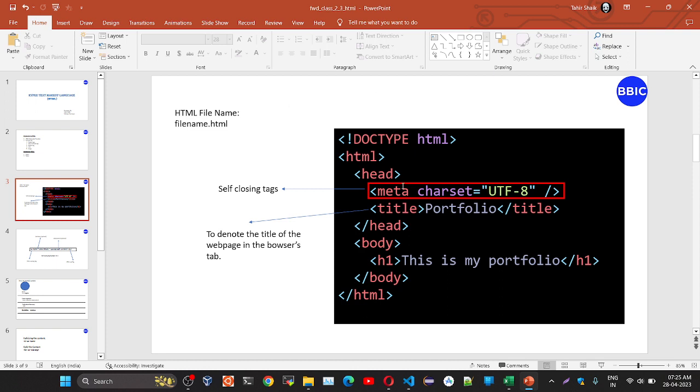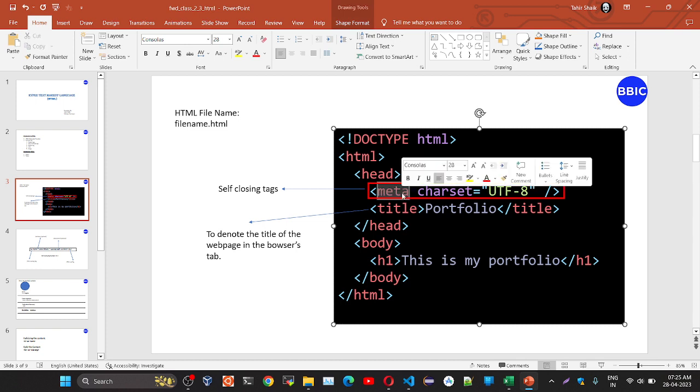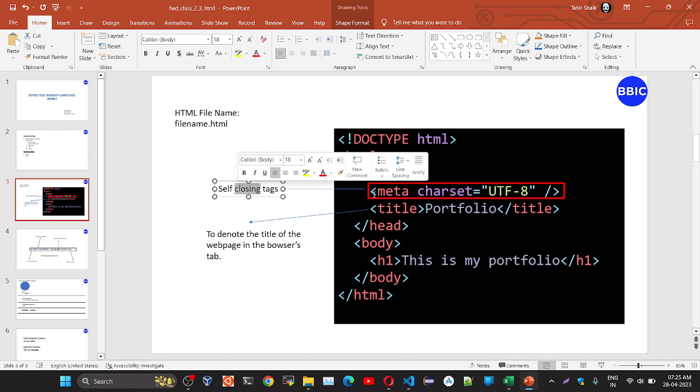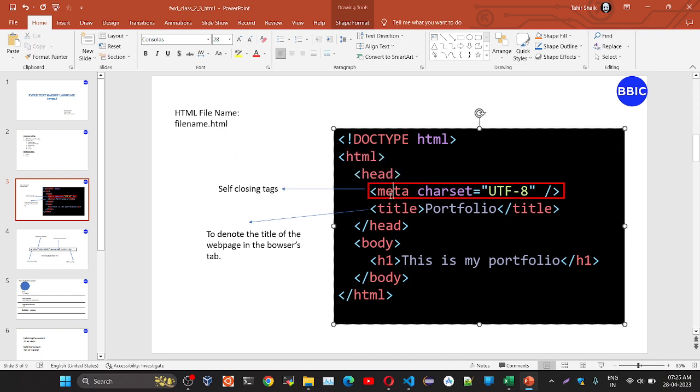For example, you can see that here we have a tag called meta tag. I will explain what meta tag is when it is required to explain. But as of now, you can understand what a self-closing tag is. A self-closing tag is a tag that closes itself. There will be no opening and closing tags. You can see here the meta tag has a start and is closed by itself, right? This is the meta tag.